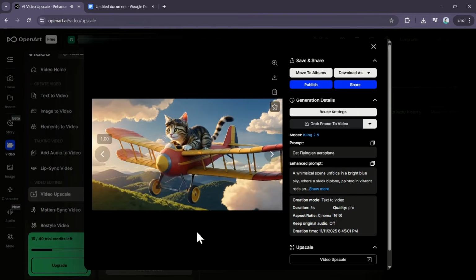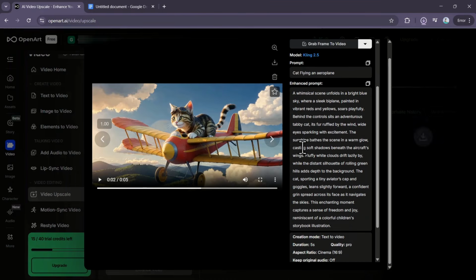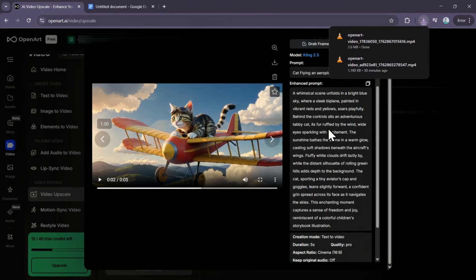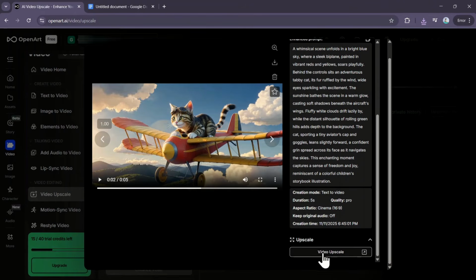On the right side of the interface, you'll see all generation details, the model used, your original prompt, and the enhanced AI prompt, which transformed a simple idea into a highly detailed concept. You can also choose to upscale your video if needed.